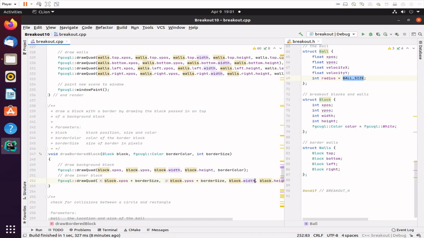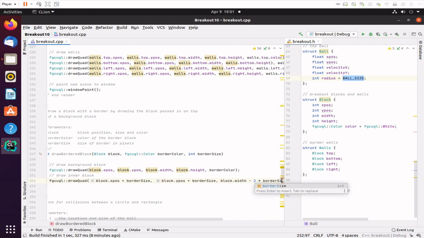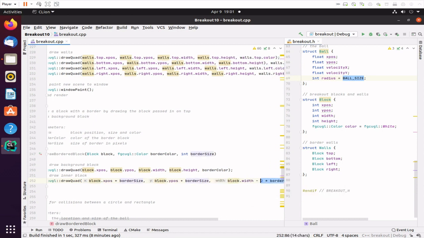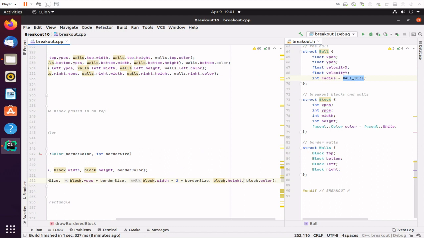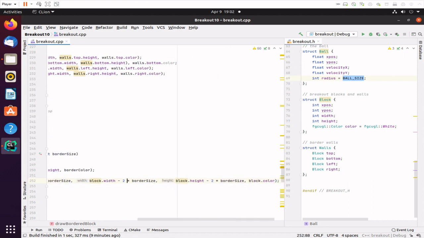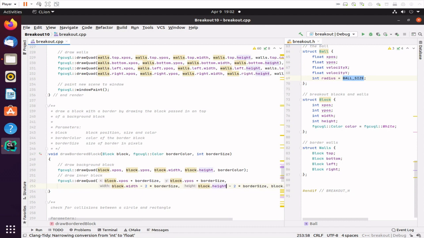and then we need to subtract 2 times the border size from the width because we have to handle the fact that it moved in from the left and we want it to move in from the right, so we need to do 2 times that. So minus 2 times the border size. And because of operator precedence, that multiplication will happen before it gets subtracted, so I don't need parentheses. And then same thing for the height. I need to subtract 2 times the border size. Right, and then of course we have the block color. And so what I'm going to do is, let's go here and hit return. And then I'm going to do it again, just so we can see it all on the screen.